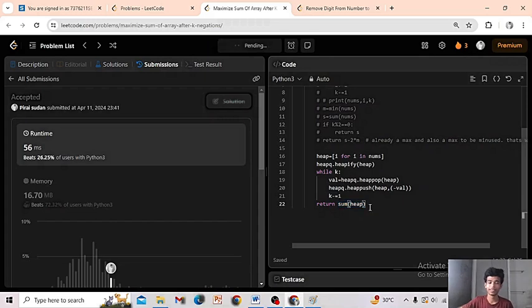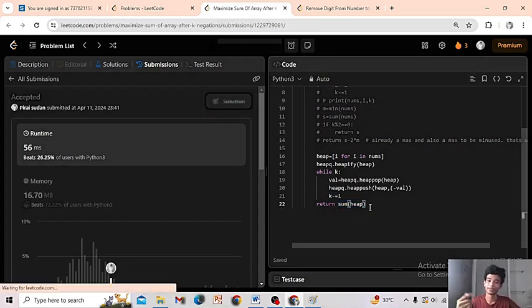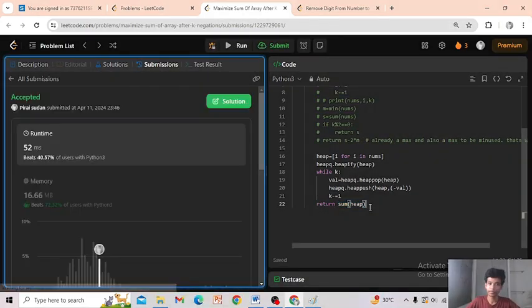Simple, simple. So this is the easiest solution compared to the top solution. Yes, it is submitted successfully.